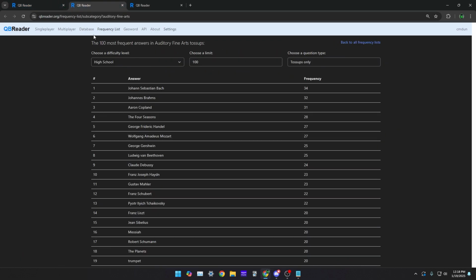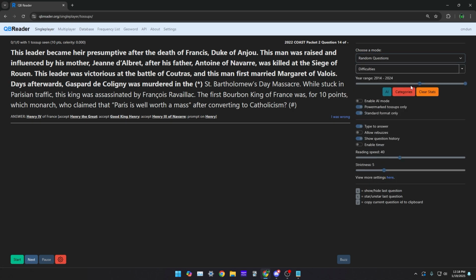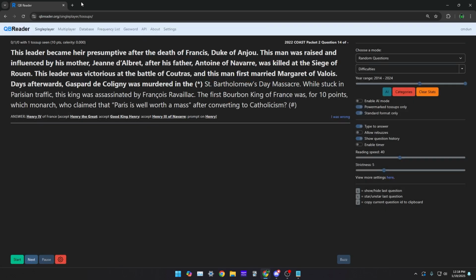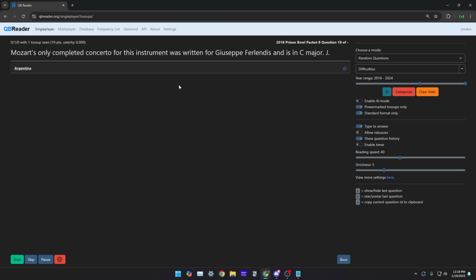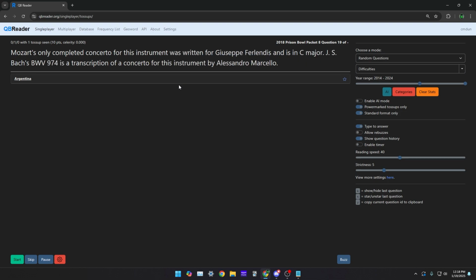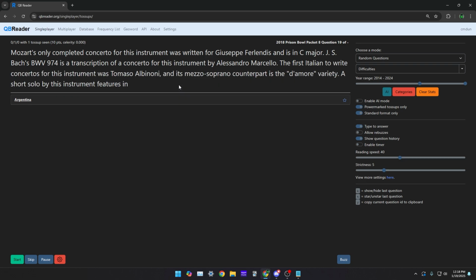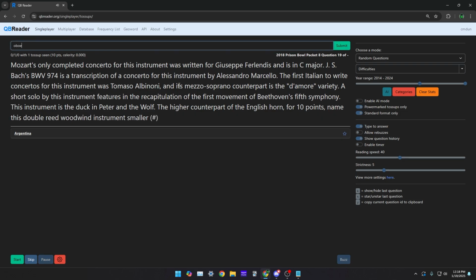So that's basically a summary of QBReader. Now the important part, the most useful part in my opinion, we're on toss-ups, random toss-ups. I'm going to set it to auditory fine arts so I can actually get something out of this. I don't like that type of toss-up, like a good instrument question. This was Tommaso Albinoni. Short elevation features in the recapitulation of the first movement of his fifth symphony. So this is just the oboe, I believe.